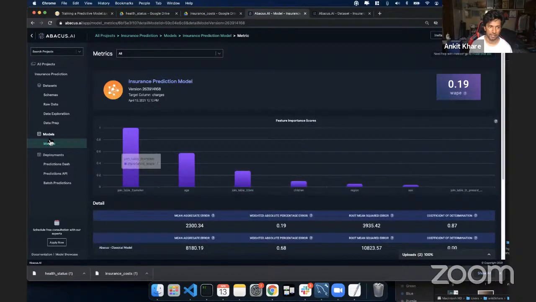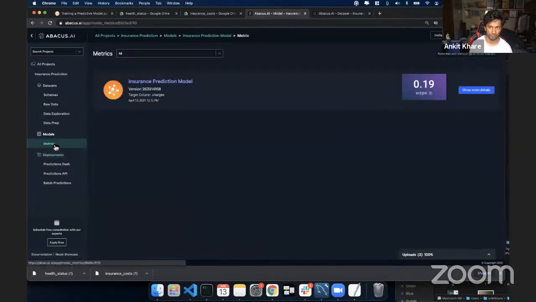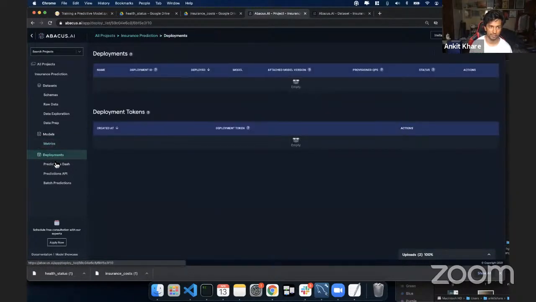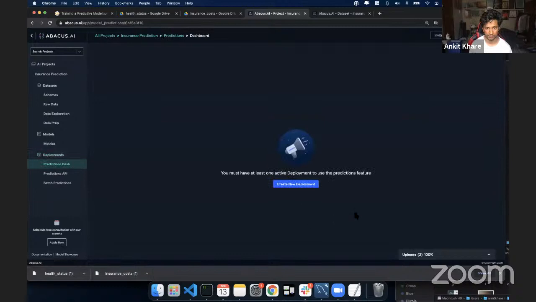Okay. So now let's get to the final step, which is deploying the trained model. Click here. As you can see, there's nothing because there's no deployment that we have created yet. Create new deployment.